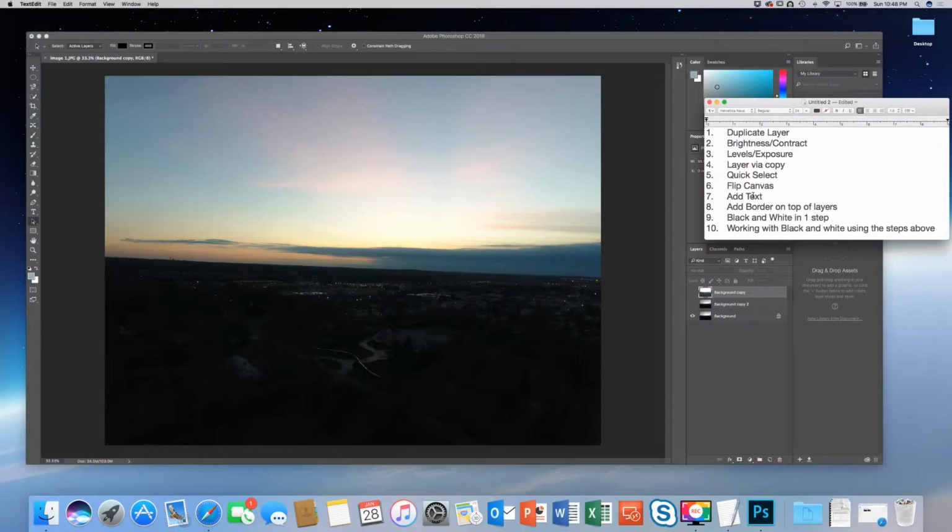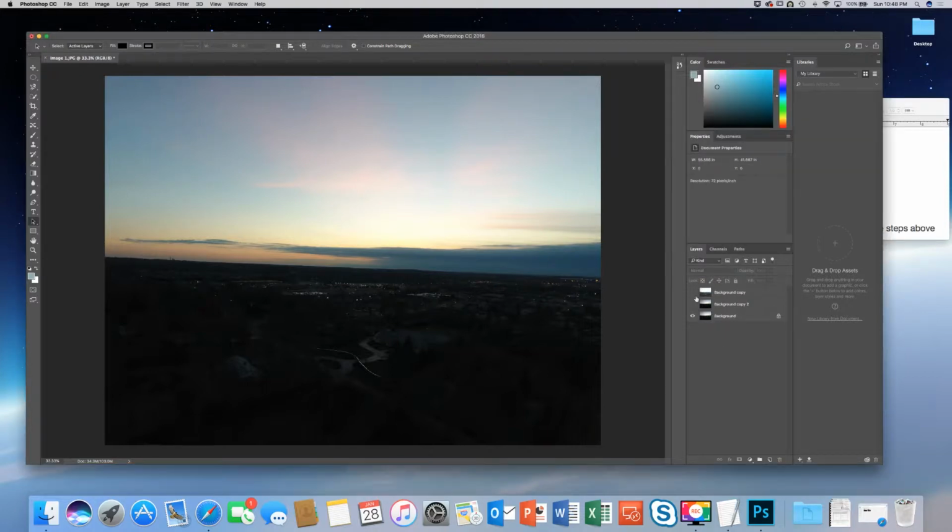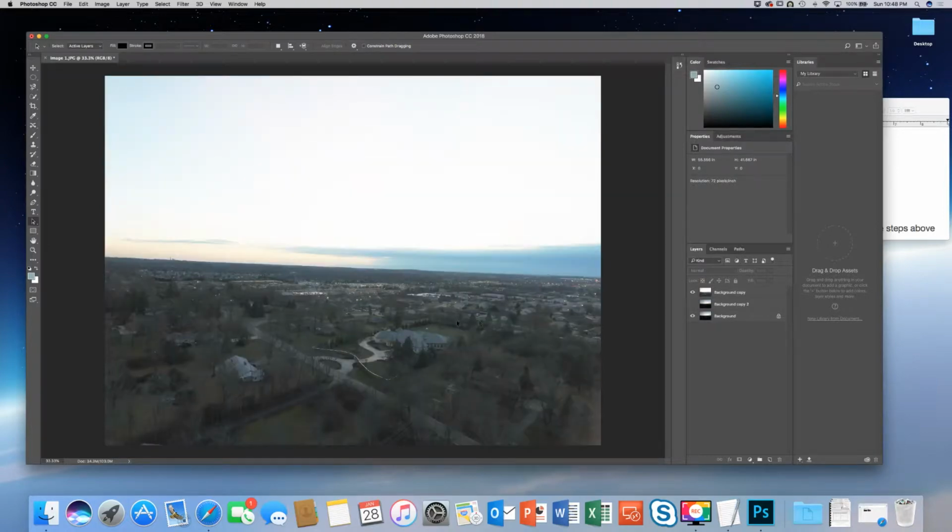So the next thing that I want to go over is how to do a layer via a copy. Now, what I want to do, or not a layer via a copy, I'm sorry, how to do a quick selection. So the one thing that's important in what I'm trying to do here is I want to be able to get the sky so it almost looks like daytime, and have this to where this looks just like it is.